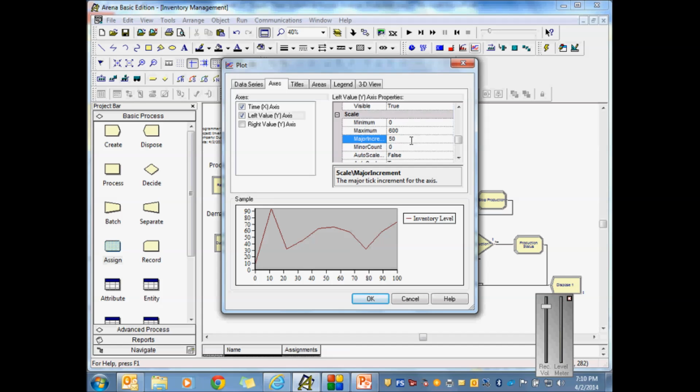Which auto scale are you on? Maximum? I'm on left axis here. Yeah. And then I scrolled down to where it says scale. I made my minimum 0. Yeah. My maximum 600. Which auto scale are you making?